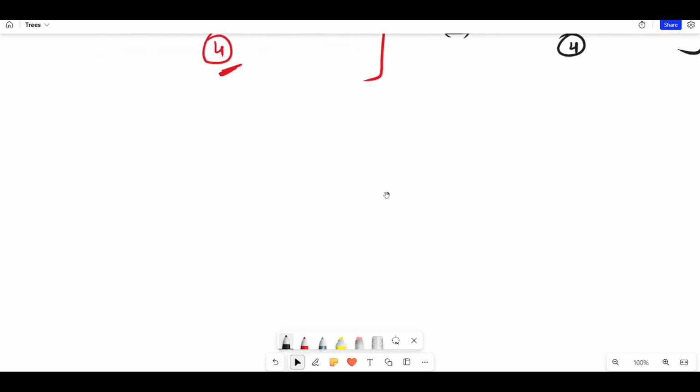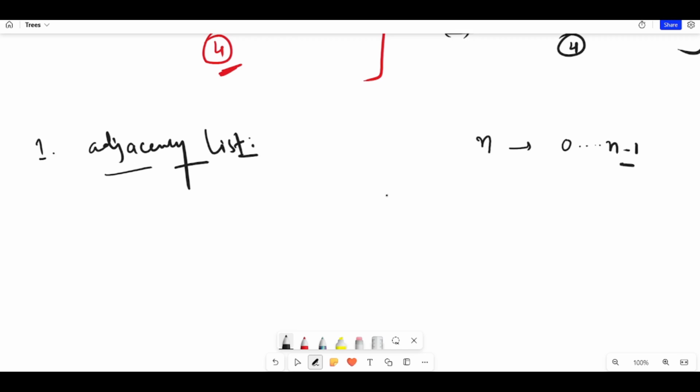Basically we use two types of techniques. The first is using an adjacency list. So how do we declare an adjacency list for a typical tree having n nodes, where the nodes are numbered from 0 to n minus 1? The implementation is simple. We just write it like this. The implementation is in C++: vector int tree n. So this will create a tree which has n nodes numbered from 0 to n minus 1.